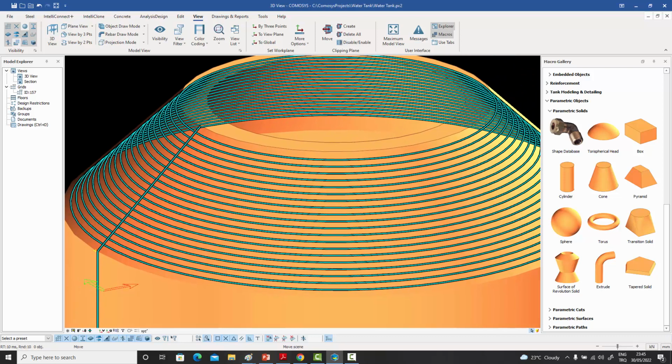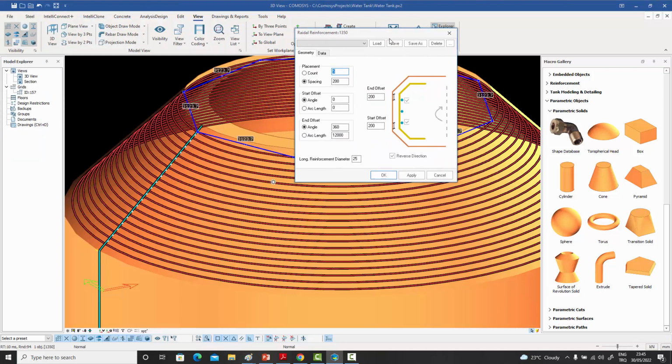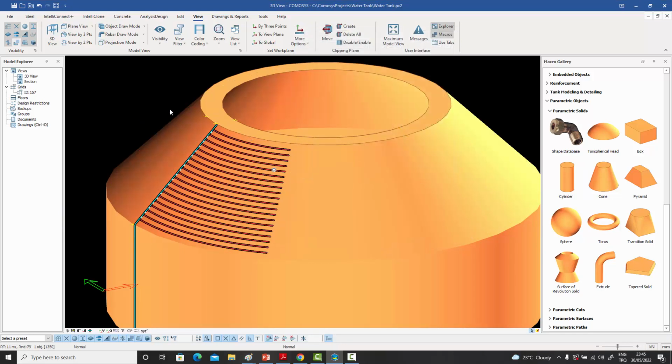But in real life, we don't put bars going all around. What we do is we start off from a certain angle, and we'll go 12 meters, and then we'll have a splice. So the option we have over here is I can just double click on that, and for the start offset and the end offset, I can say start from an angle of 0 but end at an arc length of 12 meters. Or I can start from an angle of 0 and end at an angle of, say, 45 degrees. If I do that, then it's going to start at an angle of 0 and end at 45 degrees.